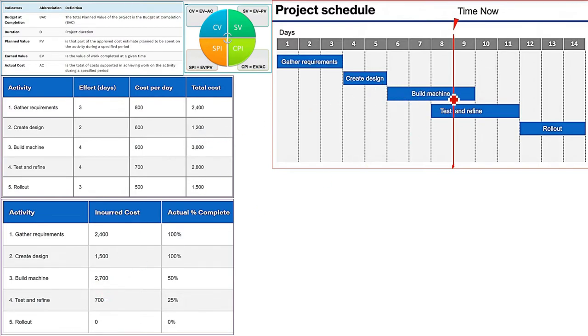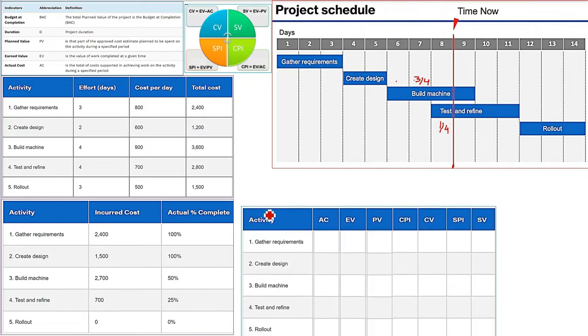So build machine, if you see here, this is taking 4 days, but just 3 days happened, so only 3/4 of the work is completed, or 3/4 of the schedule is completed. Similarly, test and refine, 1/4 we are taking only, because we are just trying to find out at the end of the 8th day. So actual percent completion is also given. The gather requirement and create design are completed. Build machine is given as 50% complete, and test and refine 25% complete. Rollout will not be considered because it has not even started.